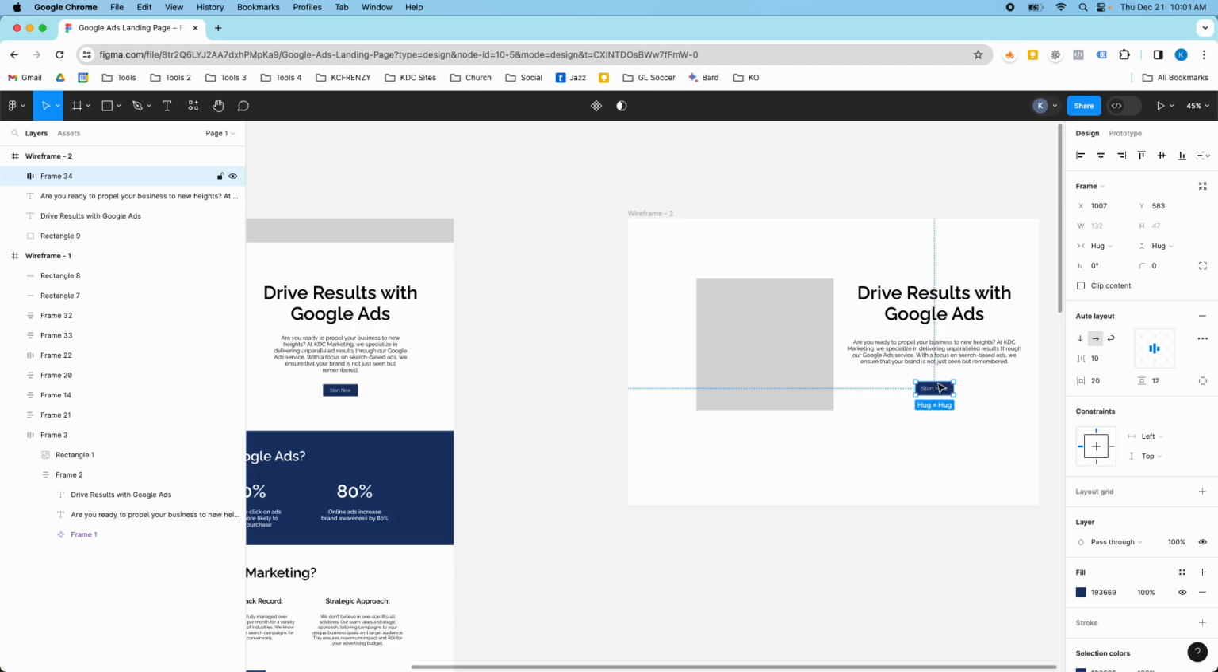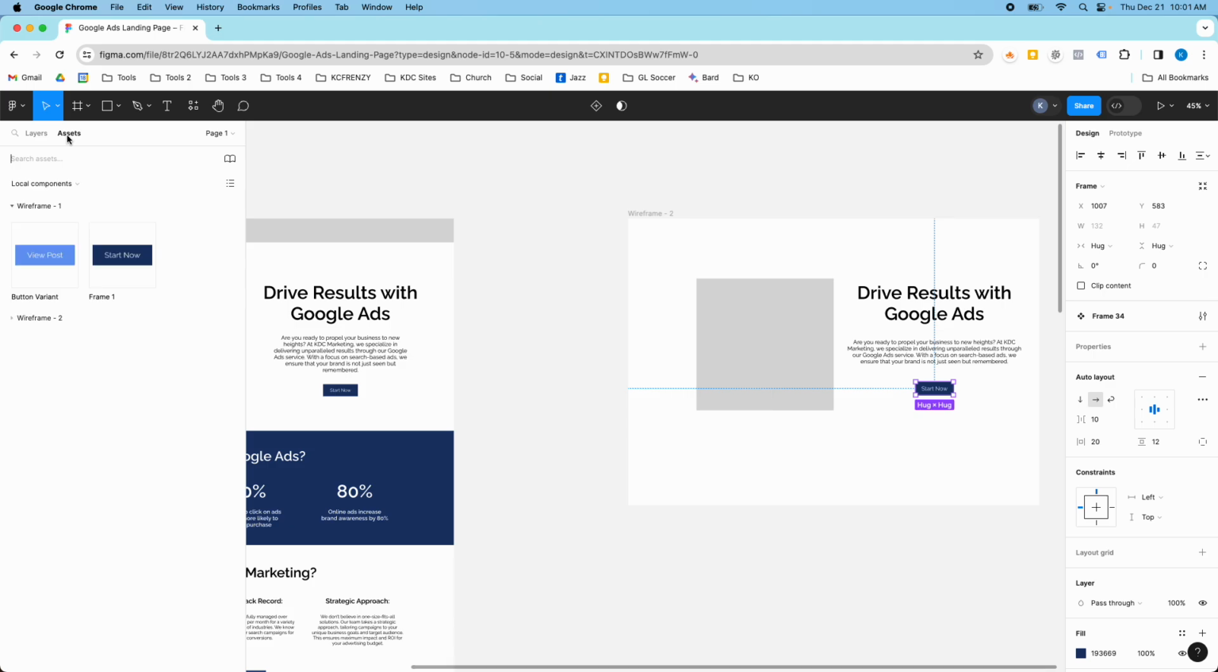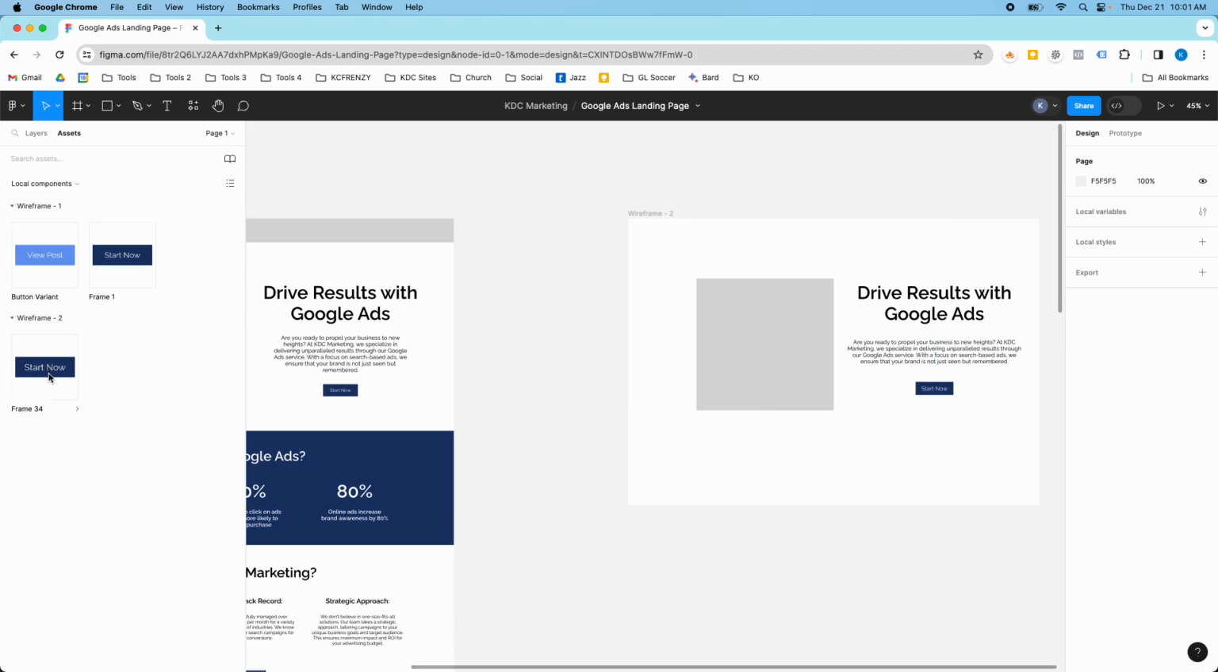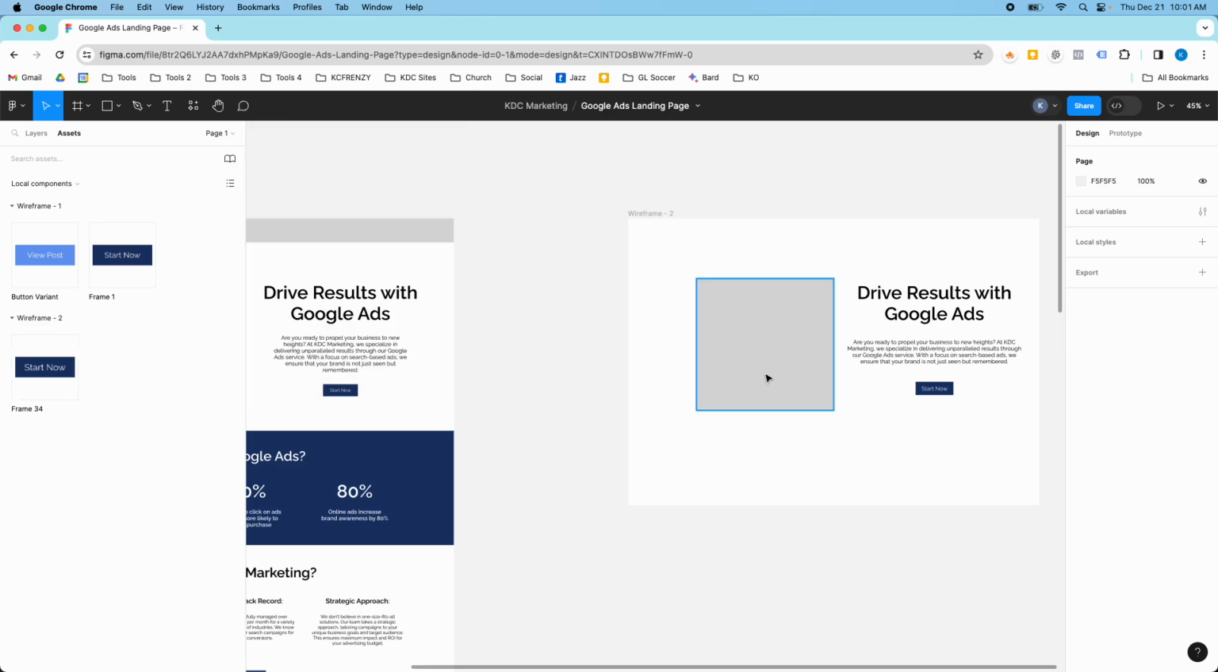And then I can make this into a component if I click this, and it will become a reusable button. So on my assets page, now I have this reusable button here that I can use throughout the website, and I'll explain why that's important in a minute.